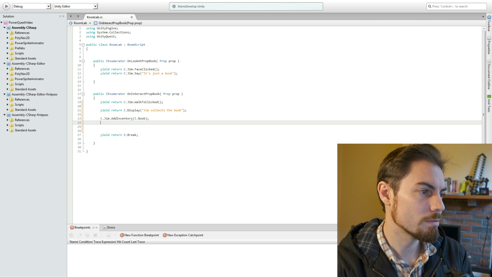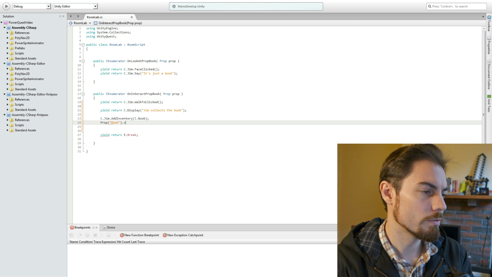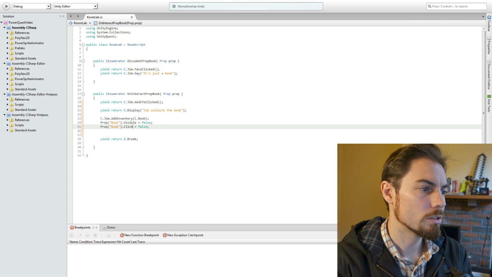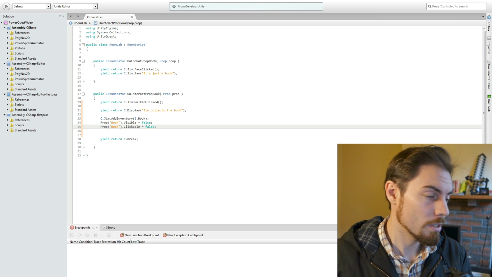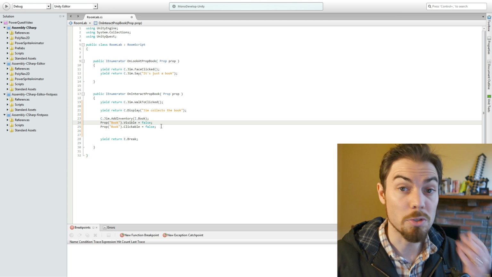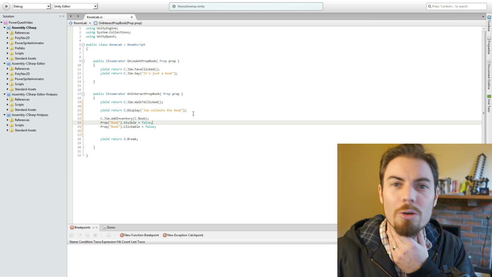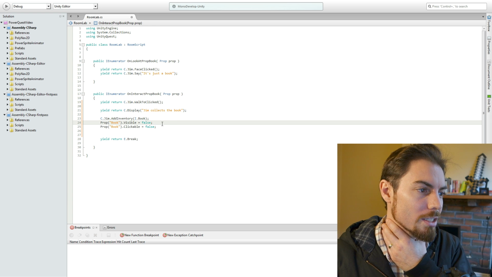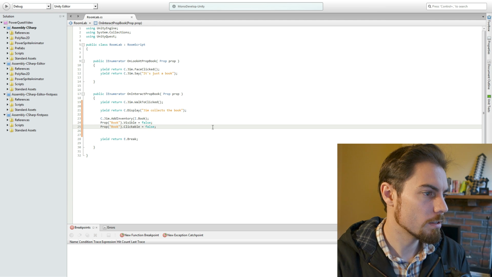And let's make the book that's on the desk disappear as well. So that's just prop, and the props are done by name. Prop book dot visible equals false, and also I want to make it not clickable as well. So they're both tied to each other. A lot of the time you want them to be the same, but sometimes you want something to still be clickable but not be visible just because the sprite's disabled, or it's in a state where you can't see it but you can still click it, or vice versa.